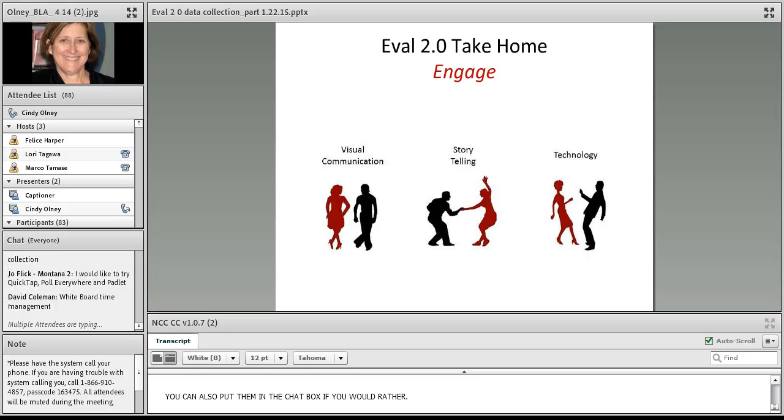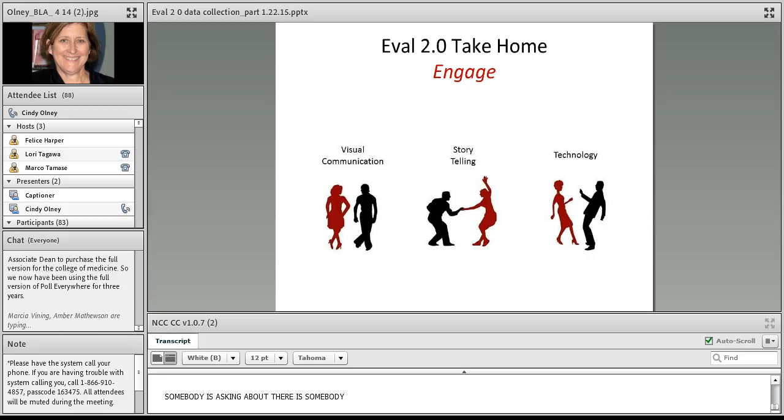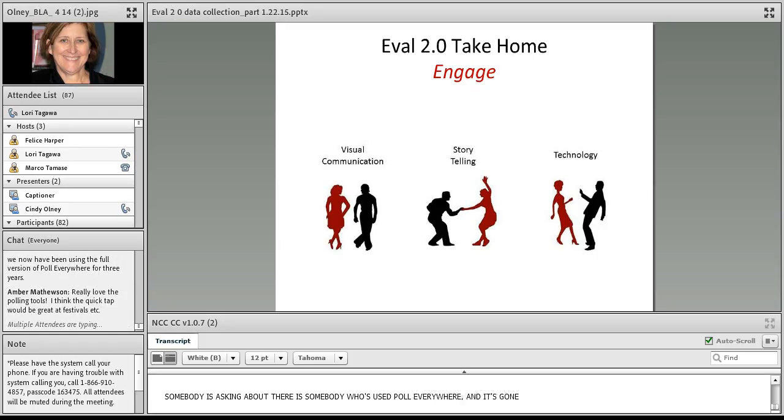Okay, somebody is asking about, there's somebody who's used Poll Everywhere, and it's gone past me. So the person who uses, I think it's Kathleen, I was wondering if you'd be willing to hit star six and tell us about, whoever has had experience with Poll Everywhere, give us some examples of how you use it.